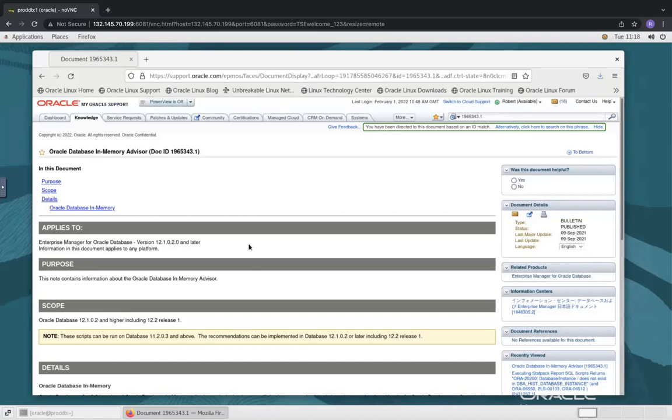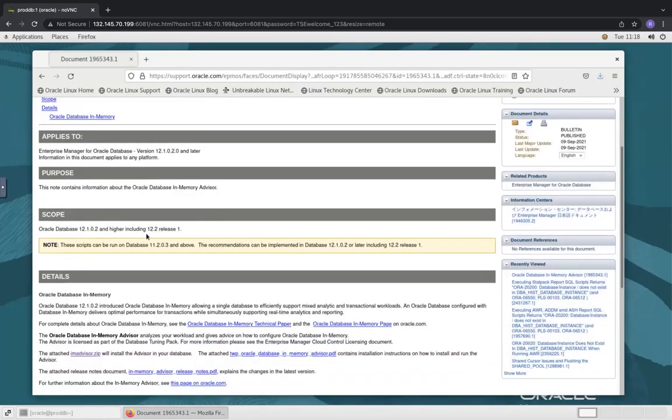The Oracle Database In-Memory Advisor does not come bundled as part of the database, so you'll need to download the software from My Oracle Support. It is held under document ID 1965343.1. The note tells us that the advisor can be run on any databases that are 11.2.0.3 or greater, and any recommendations that the advisor gives us can be implemented in database 12.1.0.2 or later.